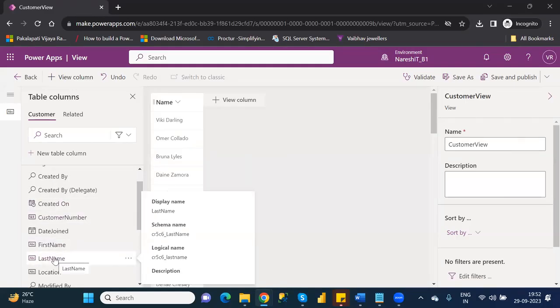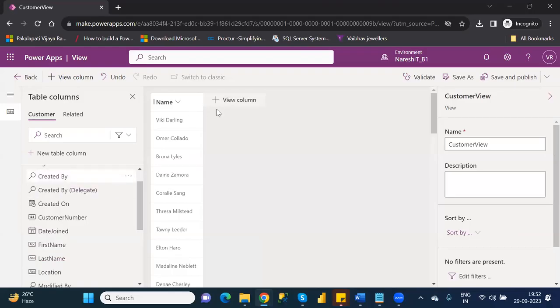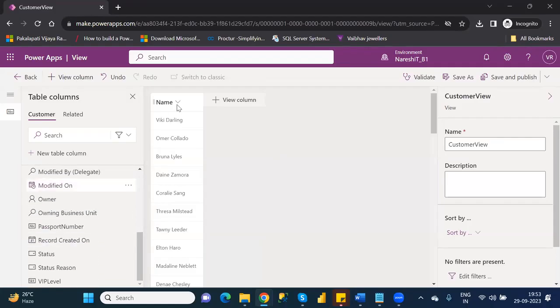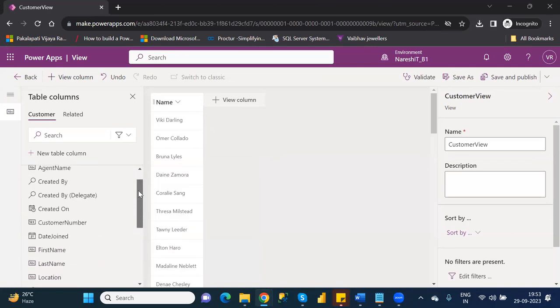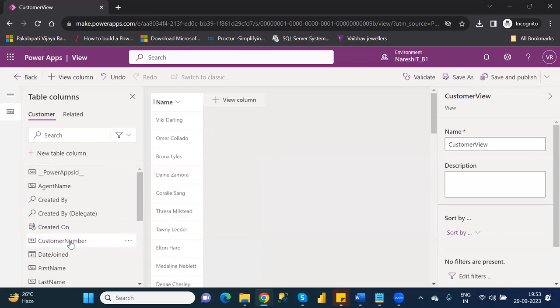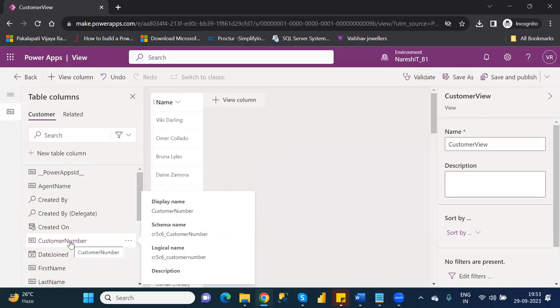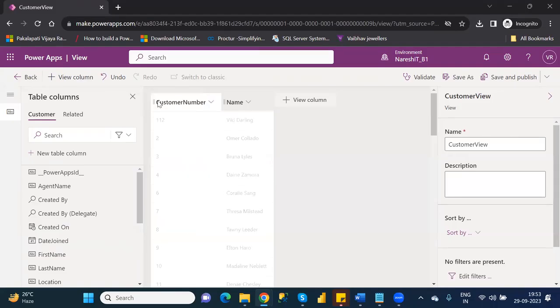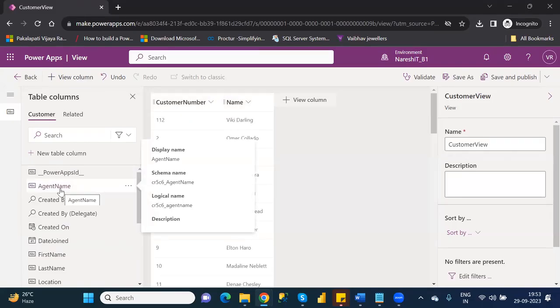Understand clearly. Whichever columns are used in the view are not available in the list here. See here, I used the name column, and that name column is not available here. So whichever column is required, you can take that one. Suppose I want to take customer number, that is the first column. Just drag and drop it into place. For example, customer number, name, agent name.